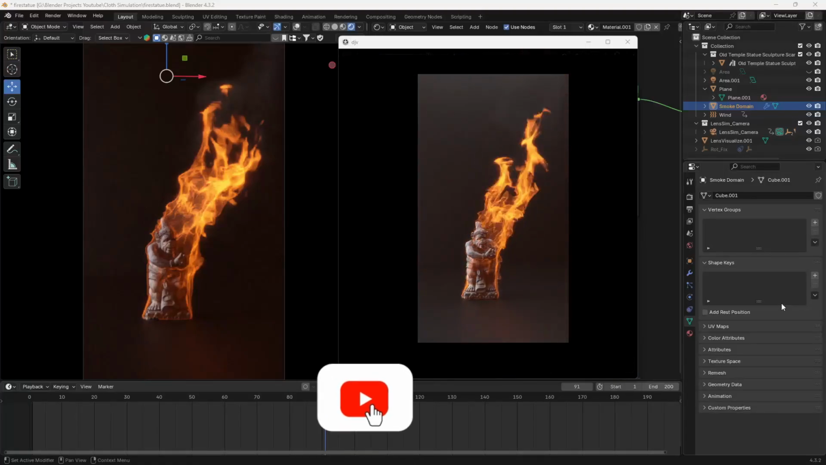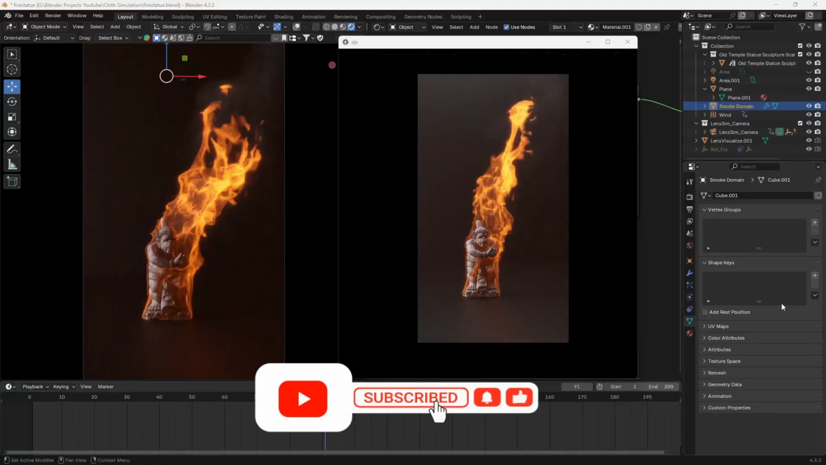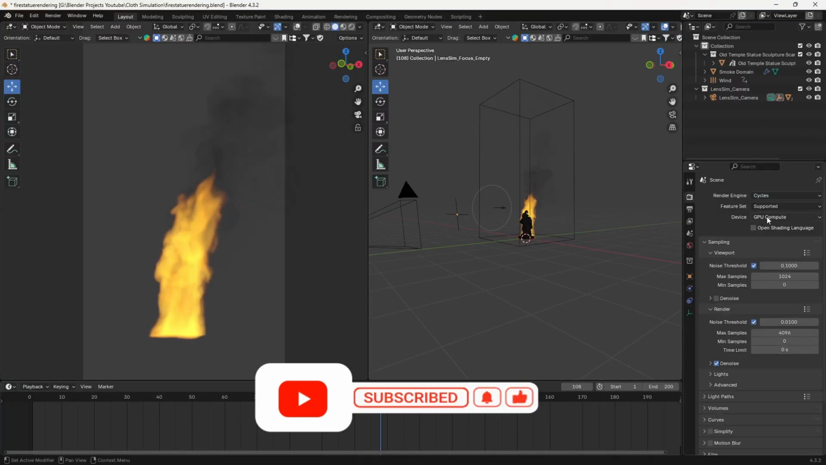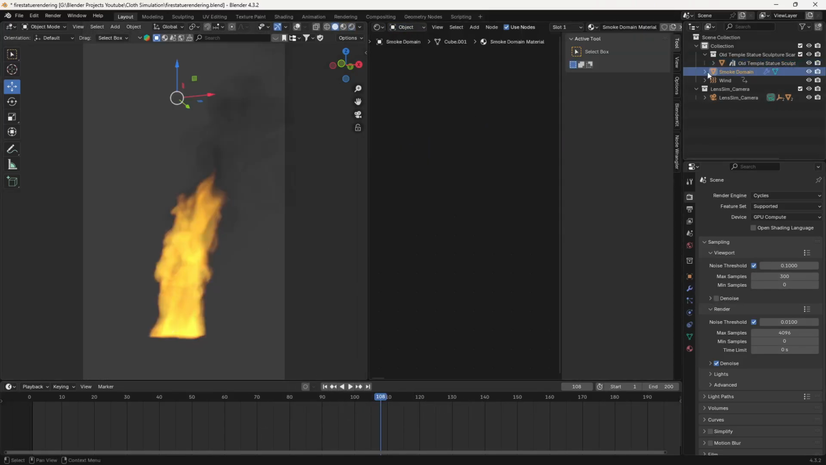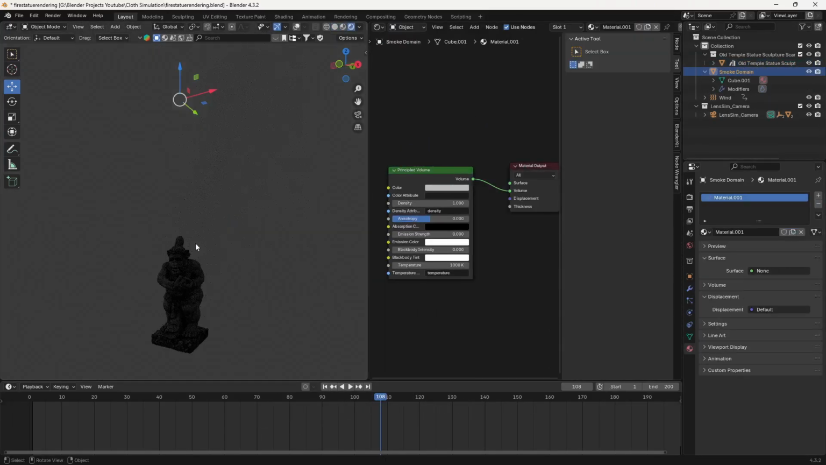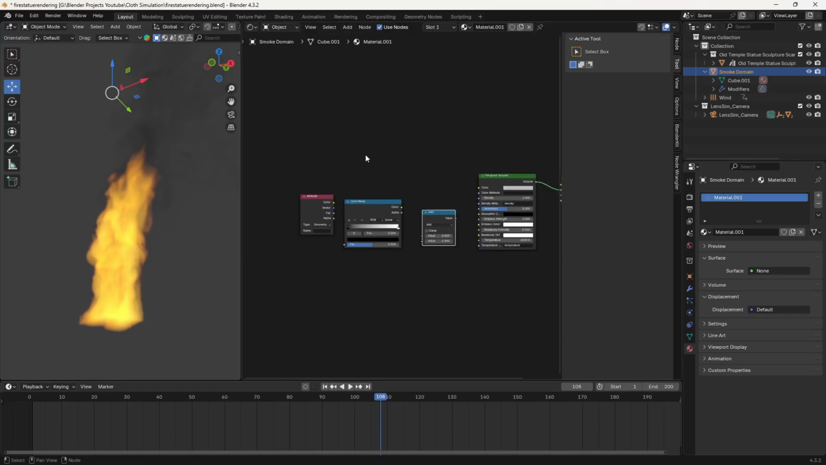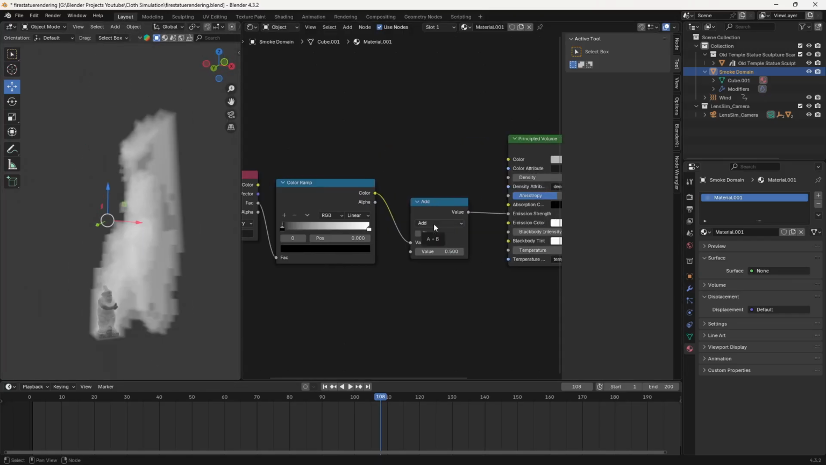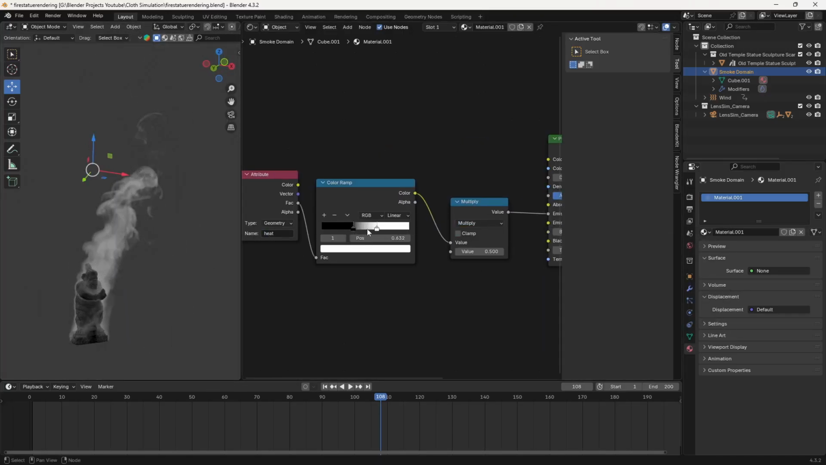We are continuing our series of simulation in Blender. We are going to continue from our previous video where we learned how you can create fire in Blender, and now we are going to move to rendering in Blender using Cycles. We are going to create shaders from scratch.